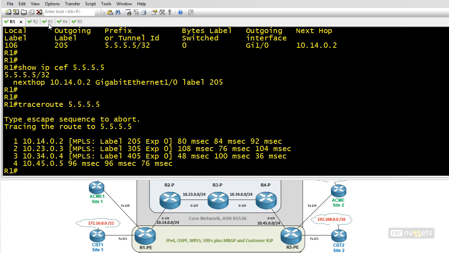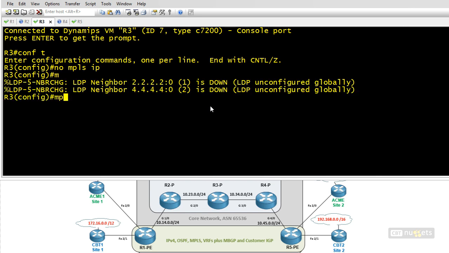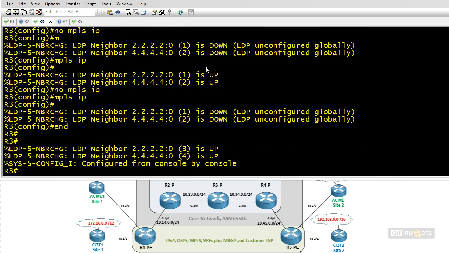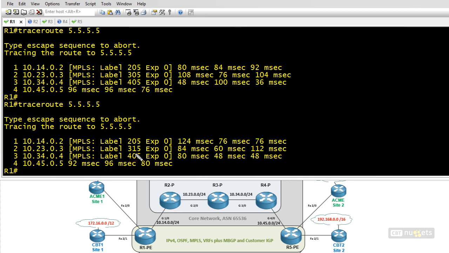We can mix this up just a little bit. Let's go to R3, and then configuration mode. Let's do a no mpls ip, and then bring it back up with mpls ip. I'm going to do that a couple more times with a no and a yes, and that'll mix up our labels quite considerably. If we go back to R1 and do that same trace to 5.5.5.5, we see that now R3 is currently using 315. Again, it just randomly grabbed that as an available label, and it associated that label with 5.5.5.5, and then it advertised it via LDP to its neighbors R2 and R4.